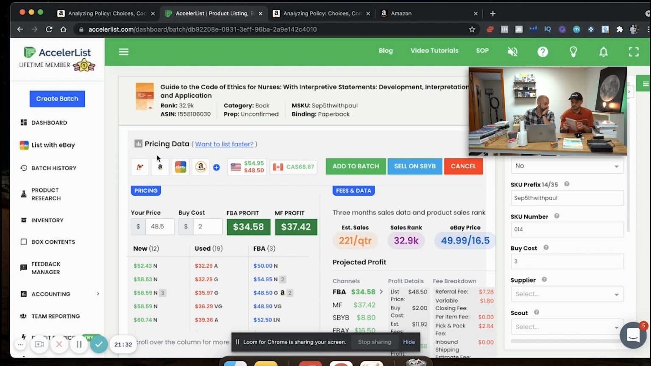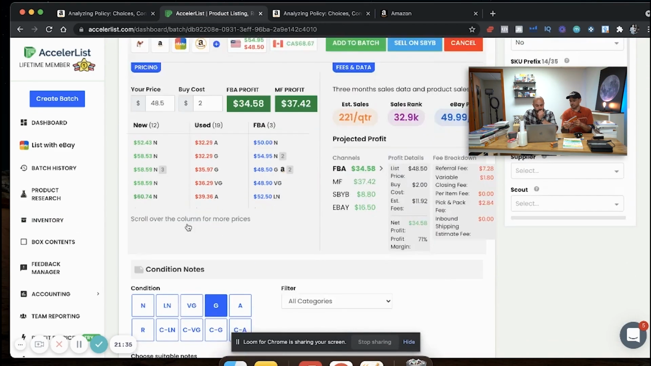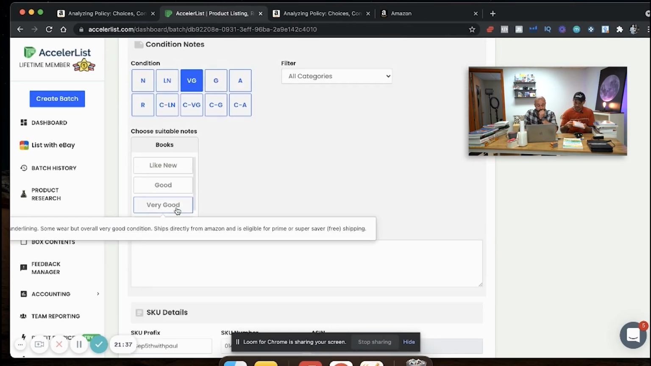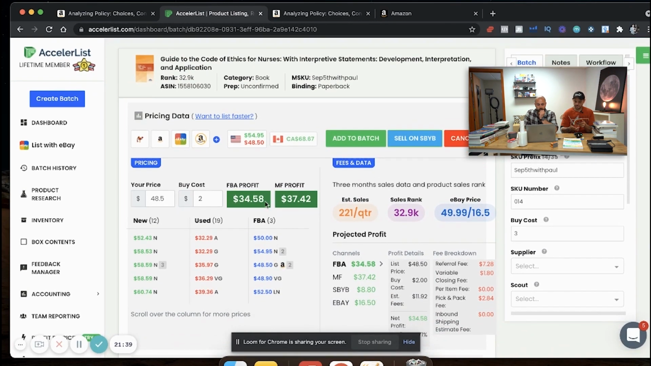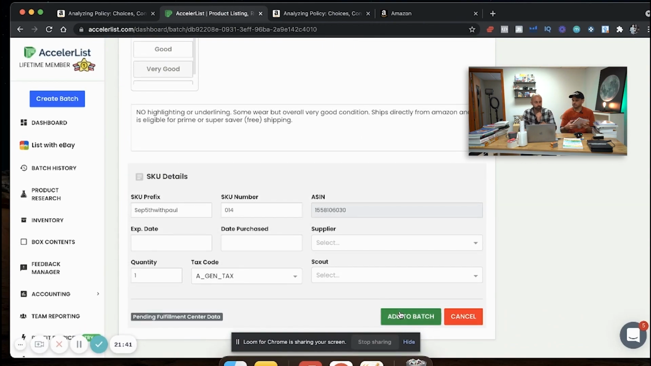What's the condition? Very good. Yeah, it's a little bit of a bend in the corner there. All right, any highlighting or anything? No. All right, so I'm gonna make 34.58 on that. Boom.